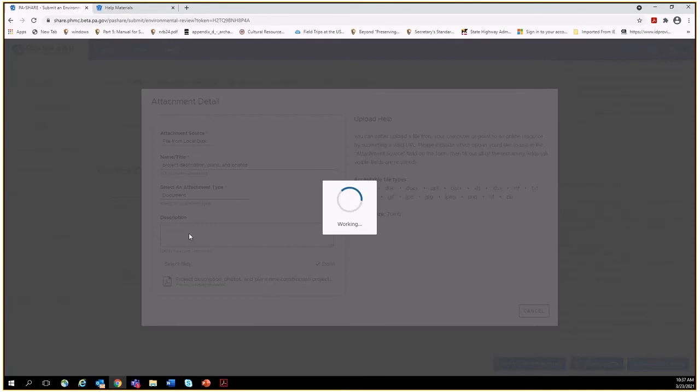And this can take a little while depending on the size of the attachment. PA Share can accept attachments up to 70 megabytes in size, so pretty sizable attachments. You can also zip files and attach them here if they're too large, but generally we're finding that people aren't having trouble with the size of the attachments they can upload. It just takes a while to upload them when they're larger.